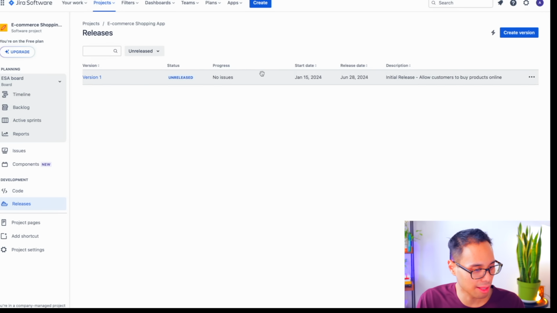And to the right of these columns, we see our planned start date and our planned release date for releasing this software version to our customers. And finally, we see the overall description of the purpose of this software version.